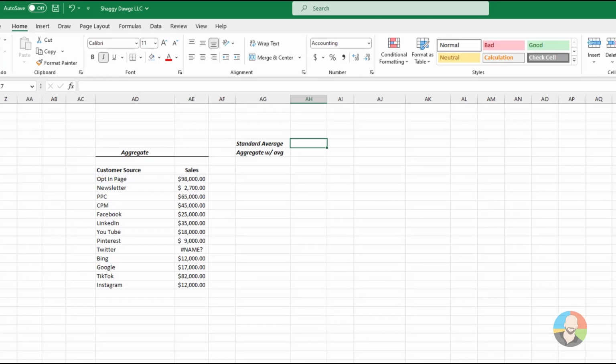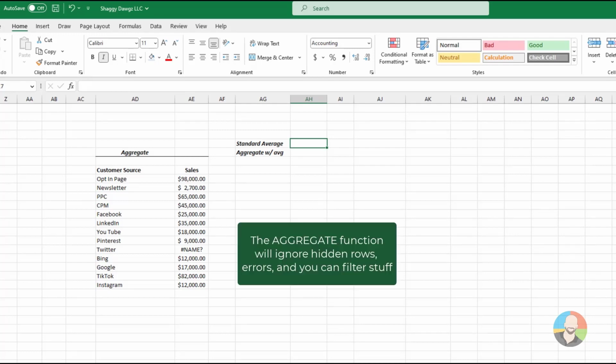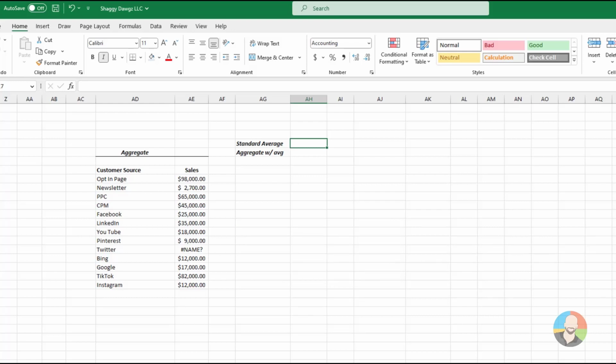Another big box office draw with the aggregate function is it allows you to ignore hidden rows, you can ignore errors in your cells, and you can also filter records, which is really cool. So let's see this in action. Here we have our customer sources. Here we have our sales.